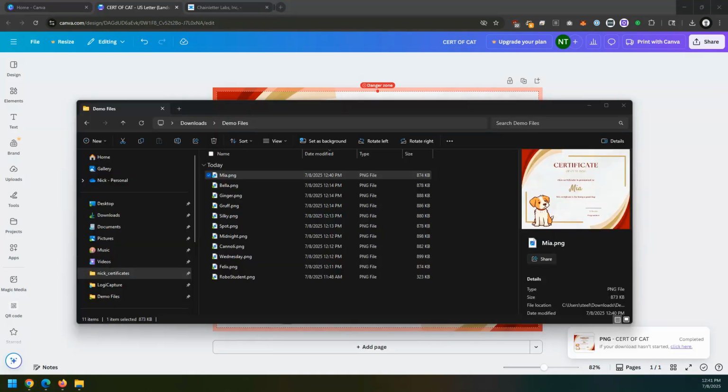You can see here that the file that I just made in Canva has been downloaded to my Downloads Demo Files folder, and I've named it Mia. We'll need that for the next step.